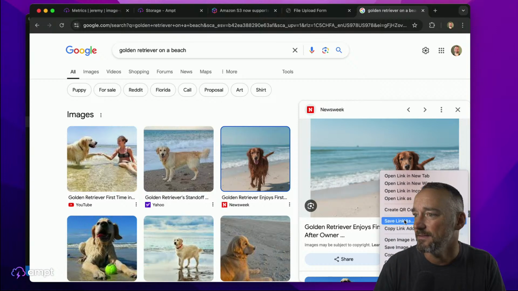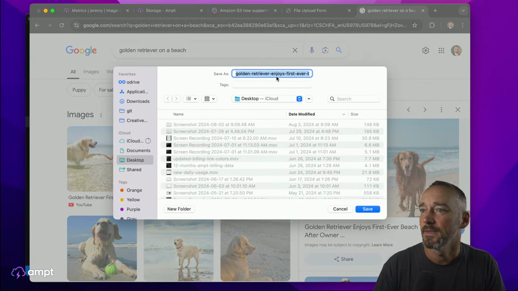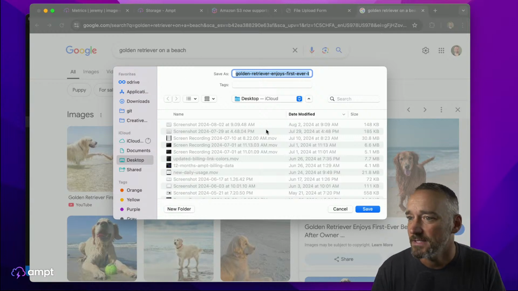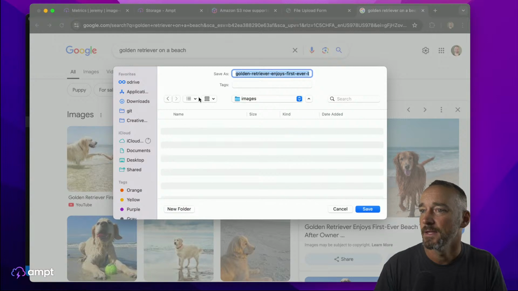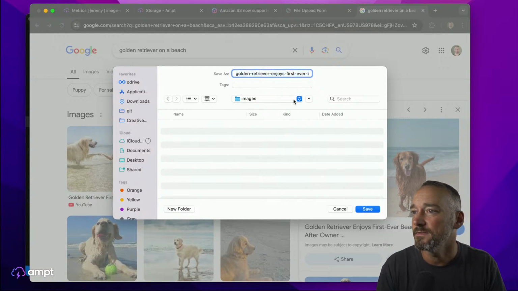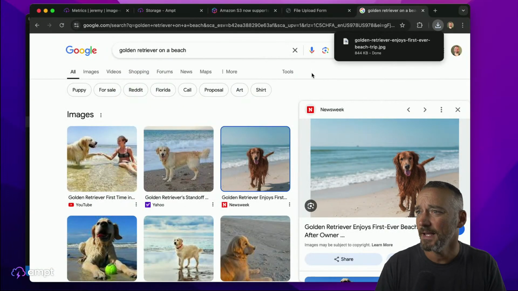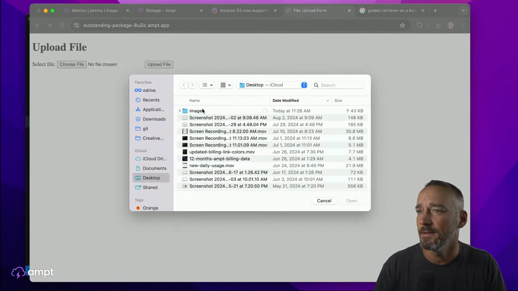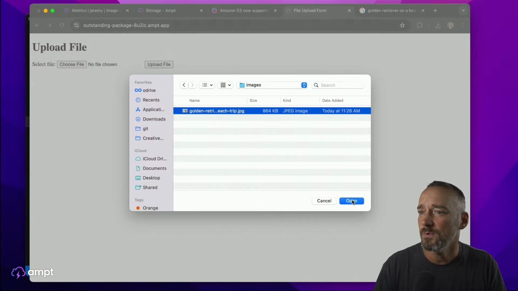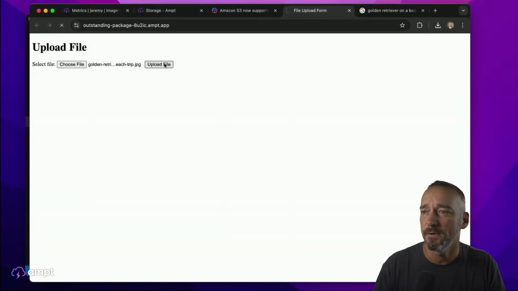I want to save the image as, and I got a whole bunch of stuff over here. Save it to my desktop. Sure, why don't I create a new folder called images, and then golden retriever enjoys first ever beach trip. Okay, we'll save this. So we have that. It's a .jpg. So we'll come over here and we'll choose that file, images, and I'm going to grab this one, click open, and then upload file.